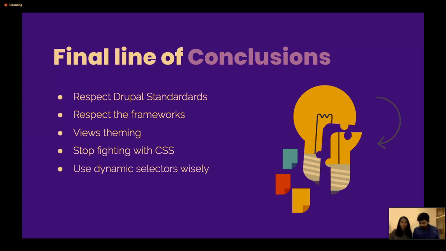So now let's discuss some final lines of conclusion. Please respect Drupal standards. Follow the approaches suggested in the Drupal documentation and the documentation for Drupal Commerce. Use special filters, let's say the price filter. In the documentation of Drupal Commerce, they have shown how you can use price tweak filters for manipulating the price. Use attributes available in templates like fee templates. Use Drupal behavior and once.